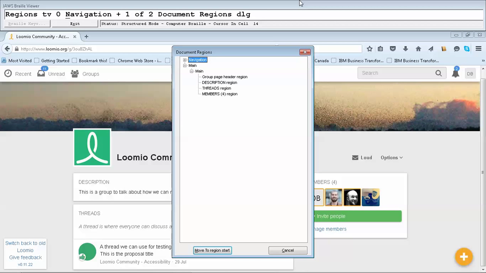Document regions 0, navigation closed, 1 of 2. Navigation. 1, search 1 of 1. Search. Navigate. Main open. 1. Main open. 4 items. Main. 2. Group page header region.